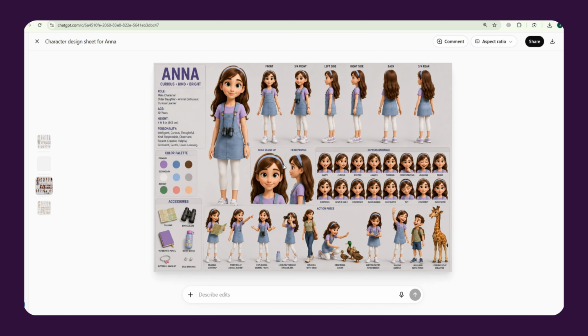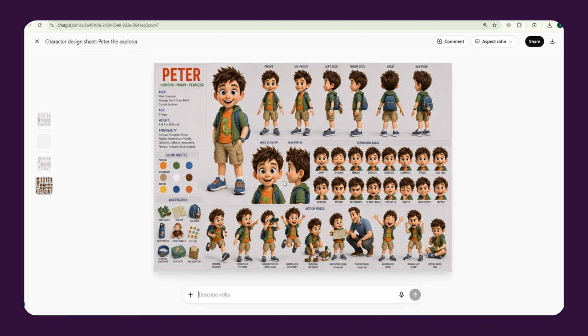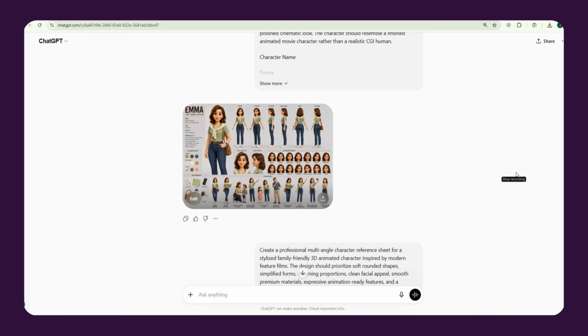Once all of your character sheets are complete, download them and keep them organized in a separate folder. We'll use these character sheets in the next step when we generate our storyboard, ensuring every character stays perfectly consistent throughout the entire animation.